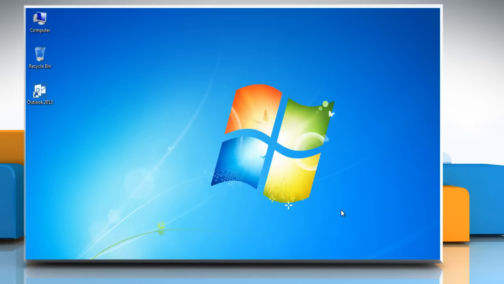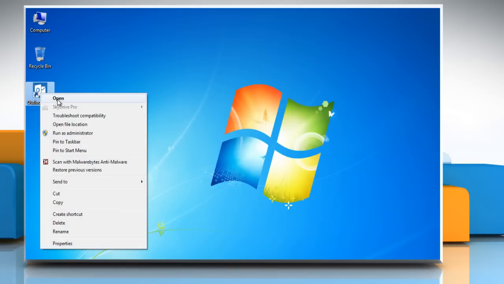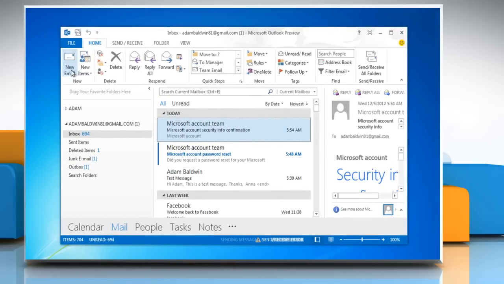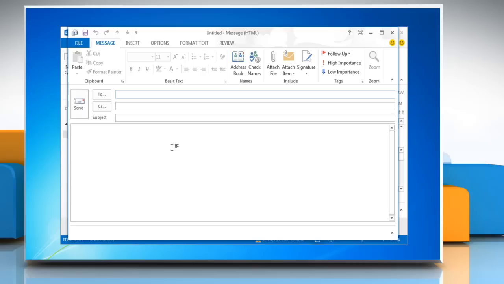Hello friends, here's how you can create and insert a signature in Microsoft Outlook 2013. To create a signature, open Microsoft Outlook 2013. Click on New Email to open a new message window.